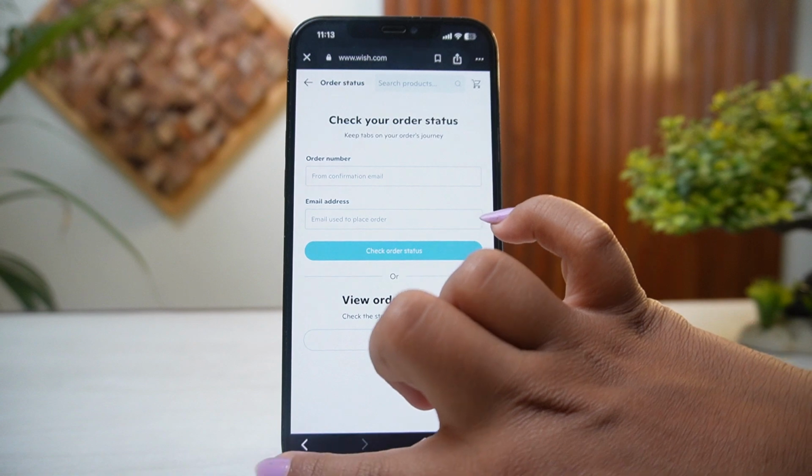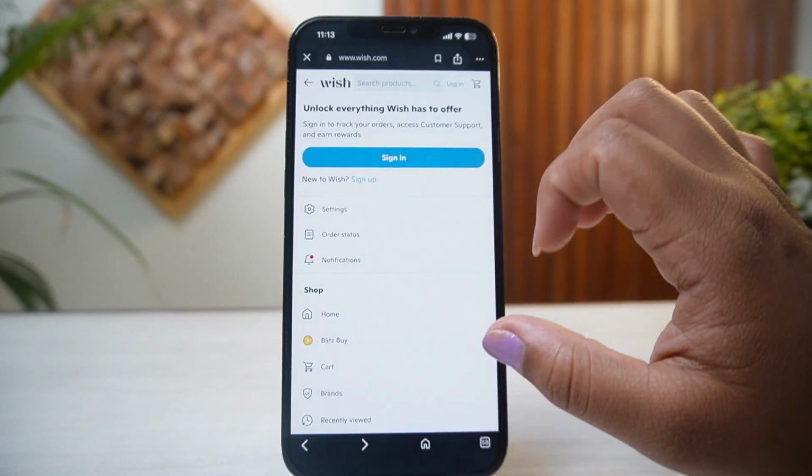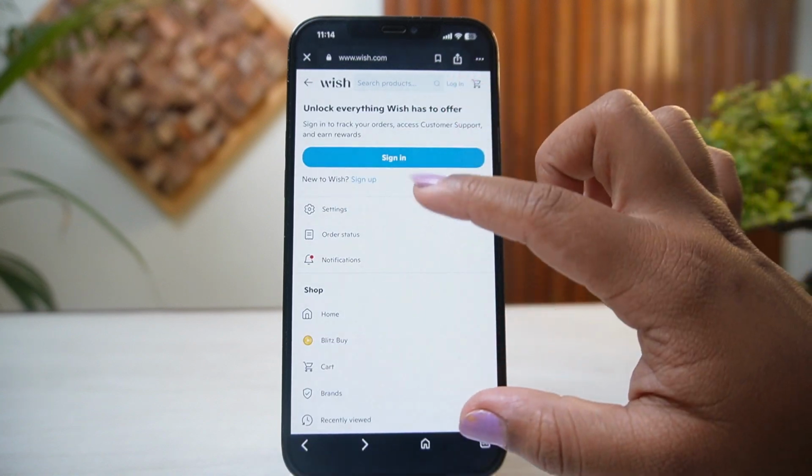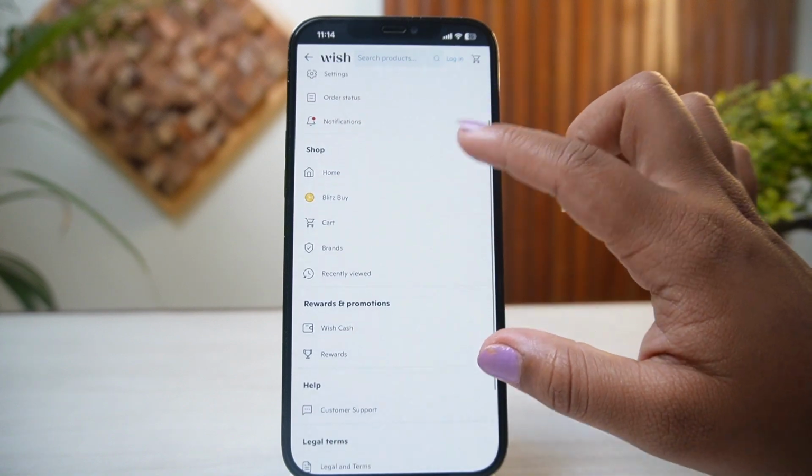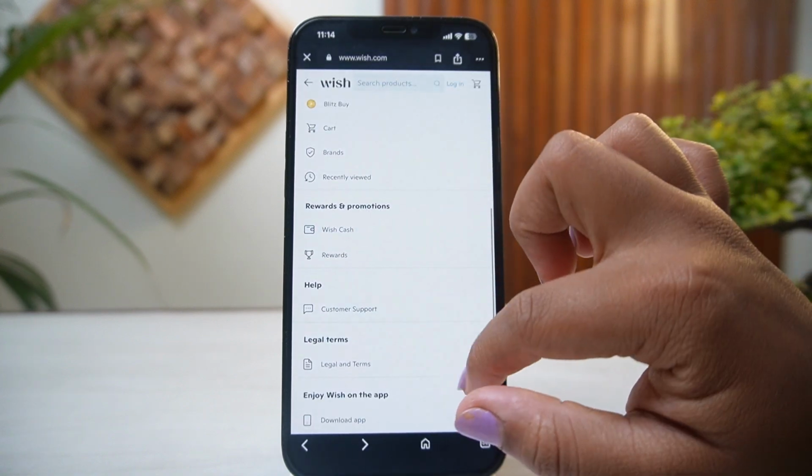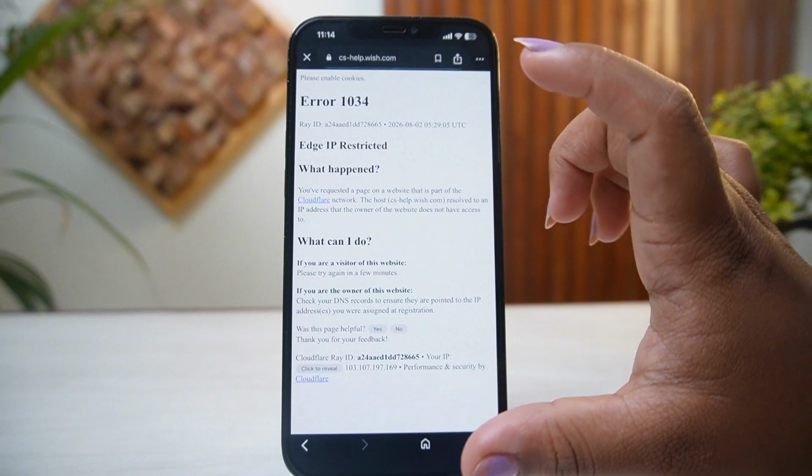From here, you can actually contact the Wish assistant under the customer service. If you get to the menu bar right here, you'll actually be able to get your customer support. If you simply tap on it, you'll be able to contact them.